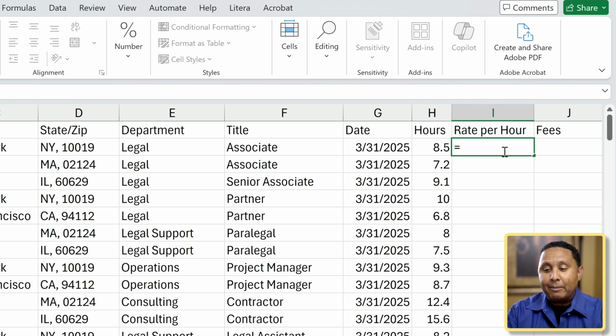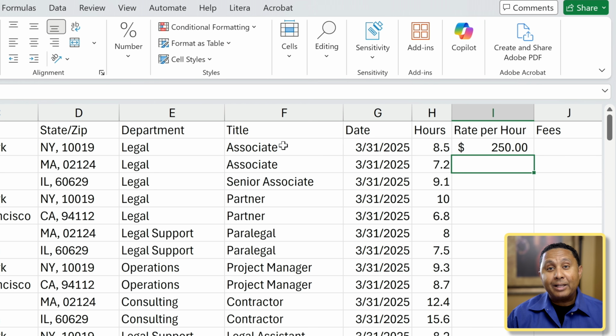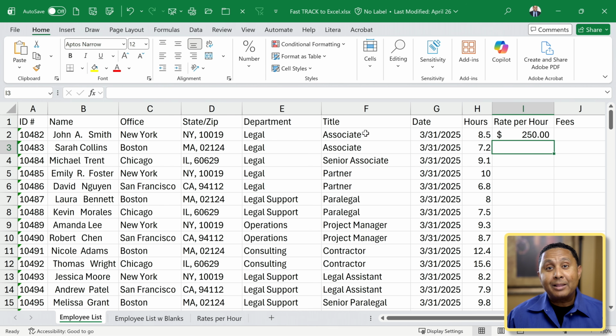So we're going to type an equal sign. I'm going to type IF, open paren, and now you'll see it wants a logical test. So I want to check this cell here, F2, and I want to see if F2 is equal to associate, and then I'll type a comma, which takes me to the value to return if it's true. If it's true, I want to return 250, and then a comma, and then the value to return if it's false. I'm going to type a 0. And then I'm going to close the paren, and then I'll press enter, and that returns a value for me. So that's how I used to write my functions a long time ago. But now I use the button that I'm about to show you to make things a whole lot better.